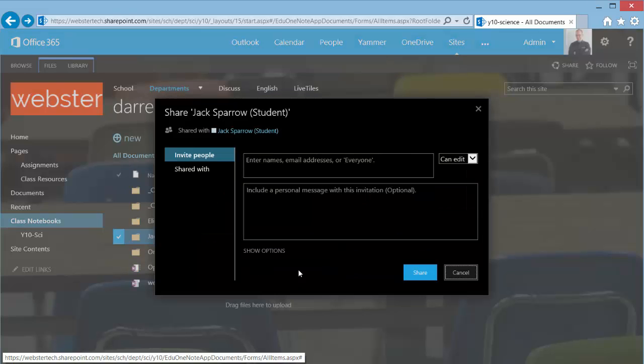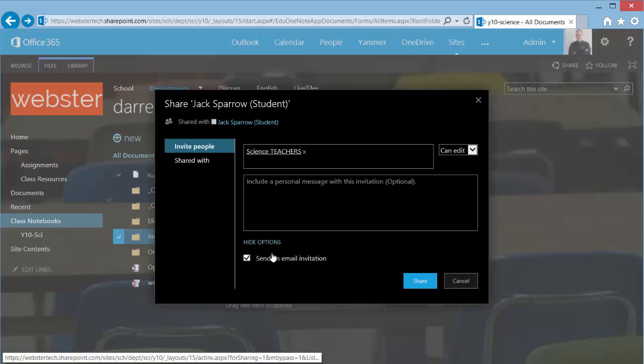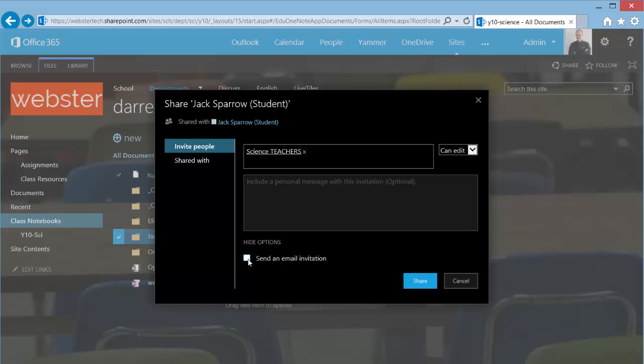Again, I'm using a group, I'm not using an individual teacher, because if I need to add additional teachers, I just add them to the group later on. So we'll look up science teachers again. And away it goes. And we'll show some options there. We don't need to send them an email again. We're just assigning the permissions and we're giving teachers the edit permission.